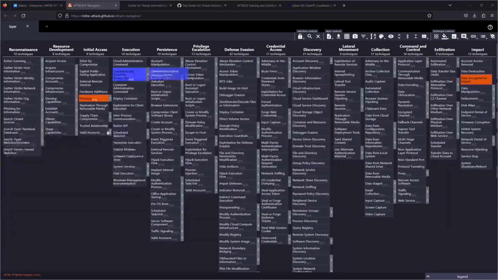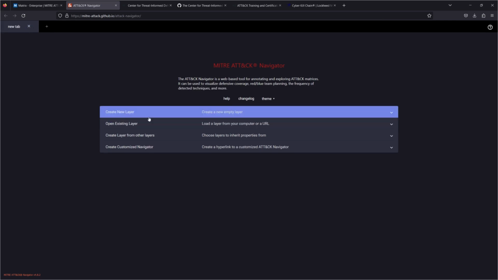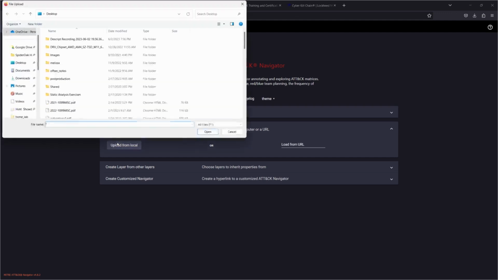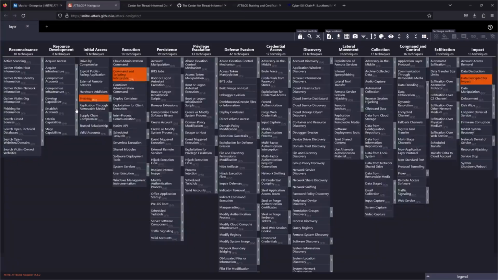Attack Navigator. But for now, with our basic example, let's say we want to give this to someone else to help demonstrate here is how the attacker got in. So we can hit open existing layer, upload from local. We're going to go with our layer.json right here. And there we go. We have a file that we can upload and have the view that we want.